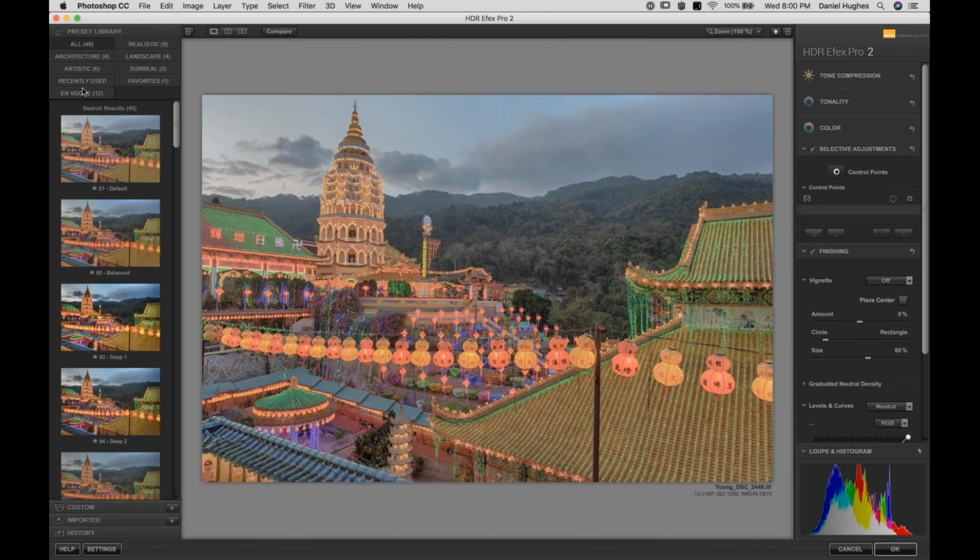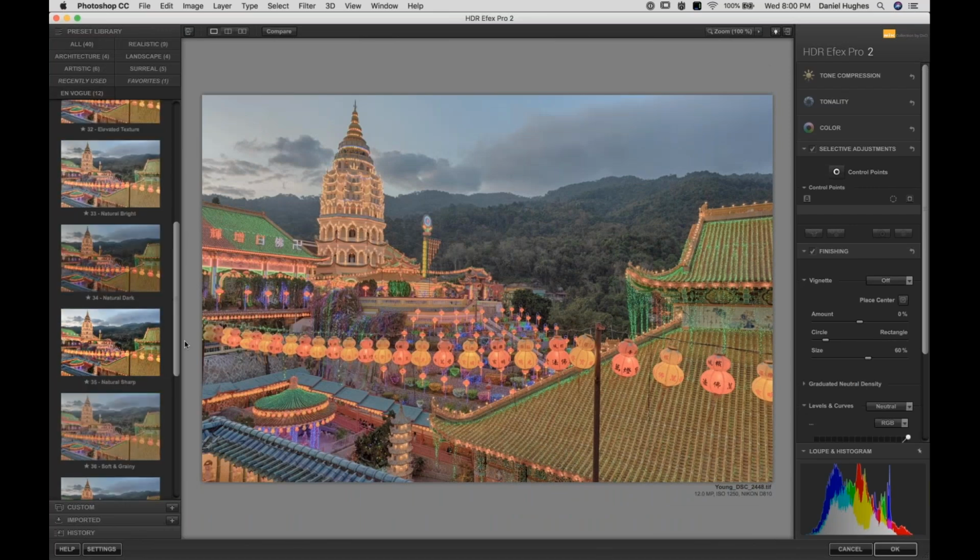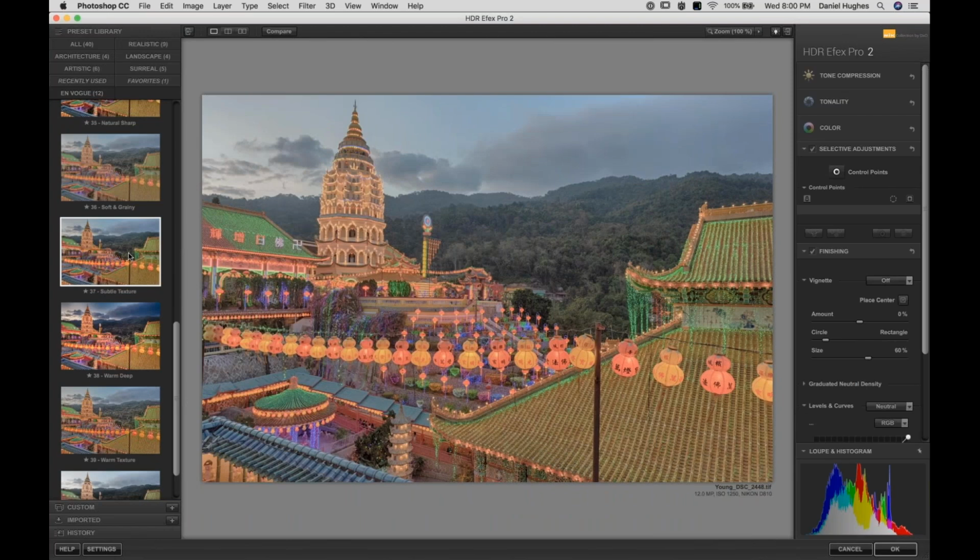I particularly like the En Vogue ones. Those are presets that I had created and were released in the latest version of Photo Lab 2.